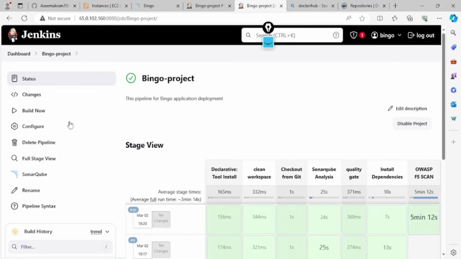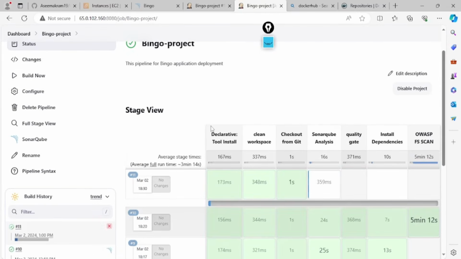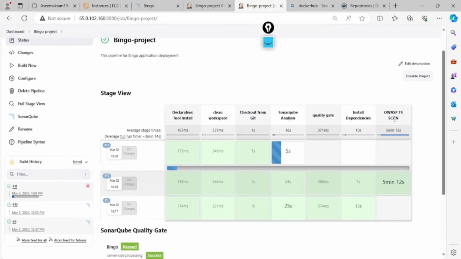This time I will try to run the same build step again. So what happened after creating this OWASP scan, the dependency scan, is that it will go for the Trivy scan.